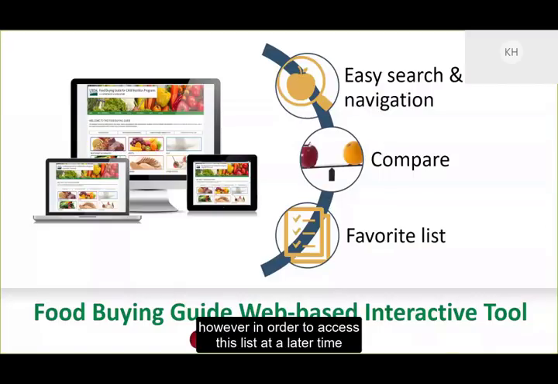However, in order to access this list at a later time, you must be a registered user. As a guest user, you can still save a favorite food list and access it again during your current session, as well as print and email it. However, once you close out of your session, your favorite foods list will no longer be available.